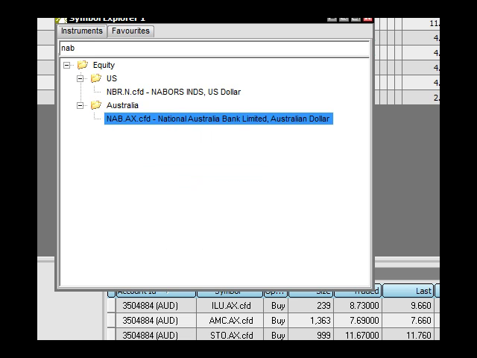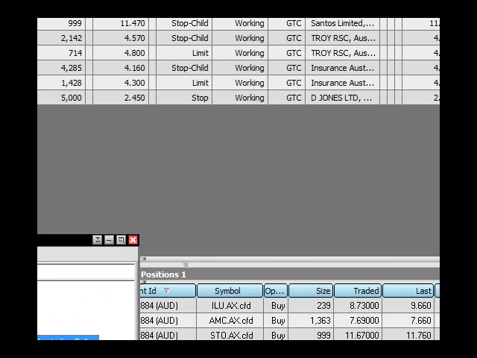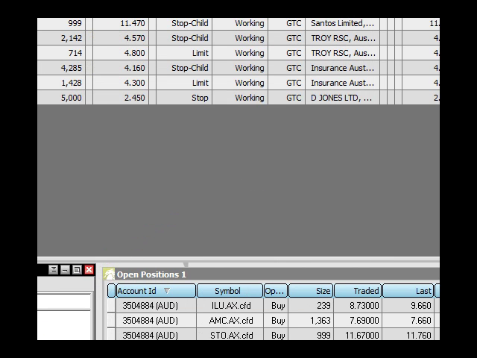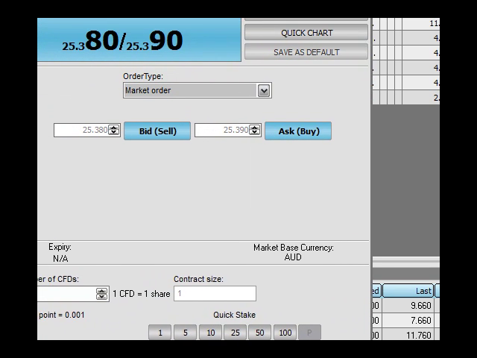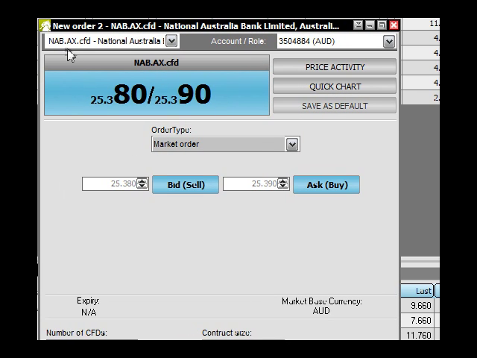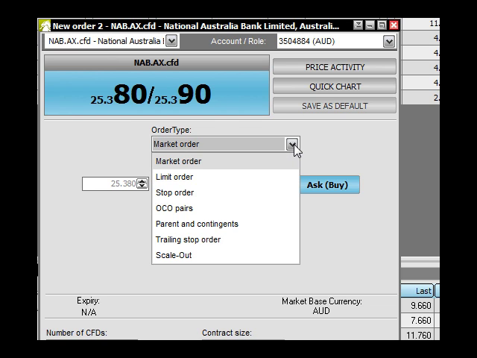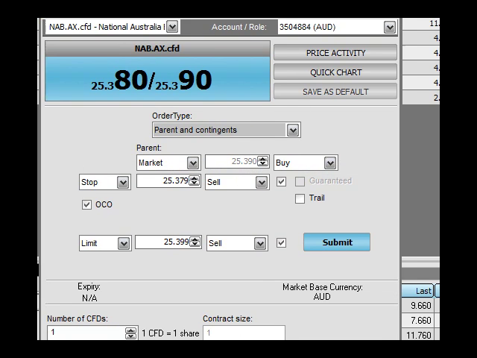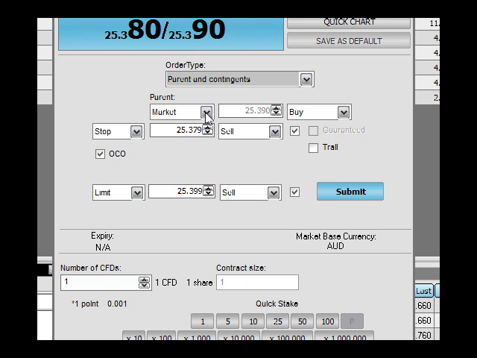In the new order, I'll just put this back down here, and then we're looking at this order. If I start from the top, we always need to start from the top and check that we have the right stock in there. We want to buy before the market opens, so we want a parent and contingent order. We want to go long, so we want to buy on stop. If we're selling, we'll do the same thing as sell on stop. But here we want to buy on stop.